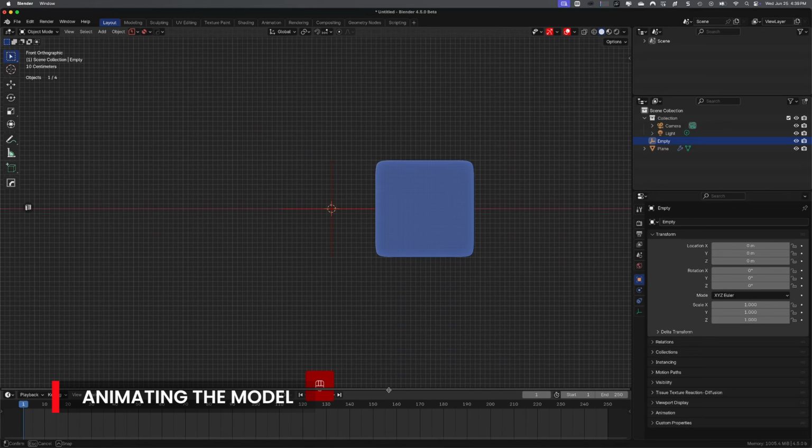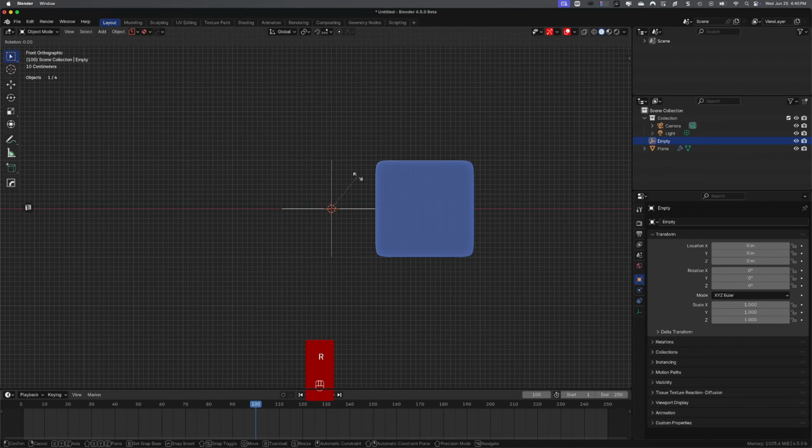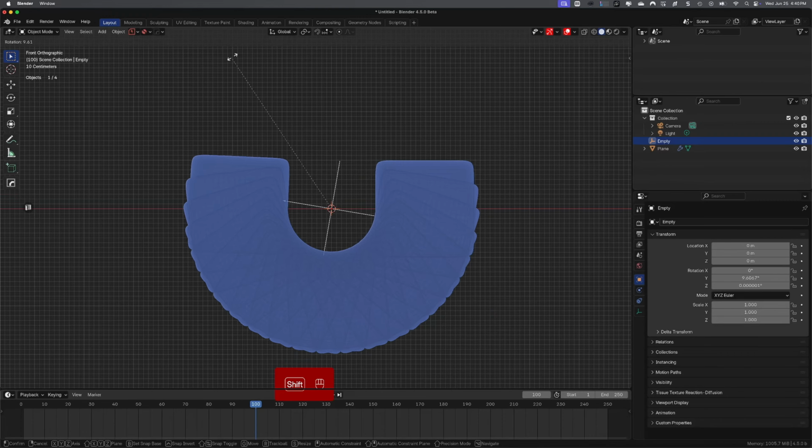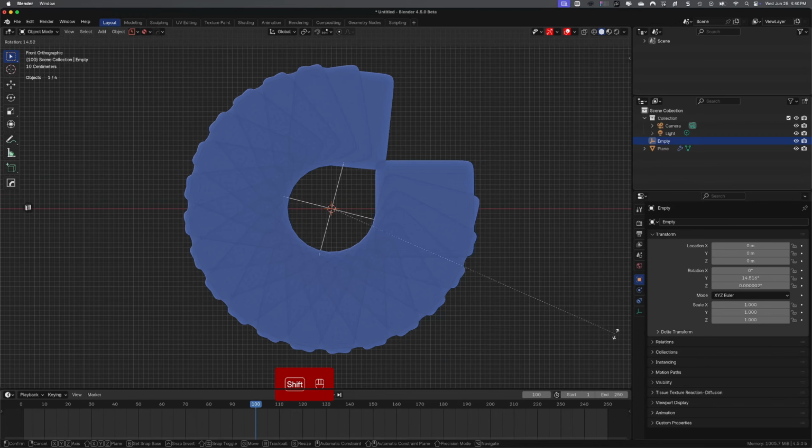So now we're going to create the animation. This is going to be super simple, guys, so just follow along. I brought up my timeline down here, and I want to go about 100 frames. And one thing I want to do is rotate my empty. That's going to change the orientation of the cards in the array, as you see right here.